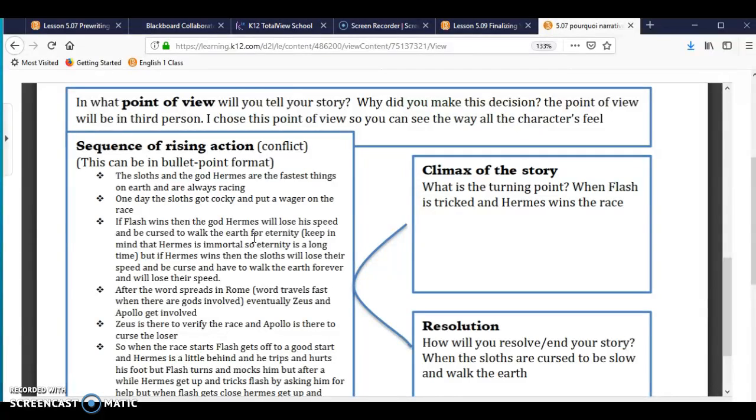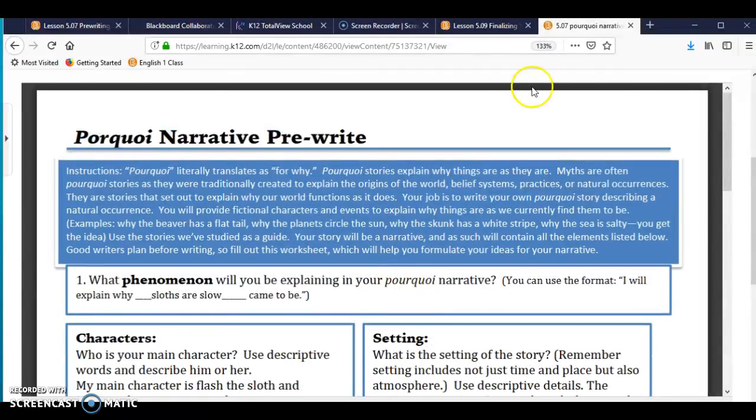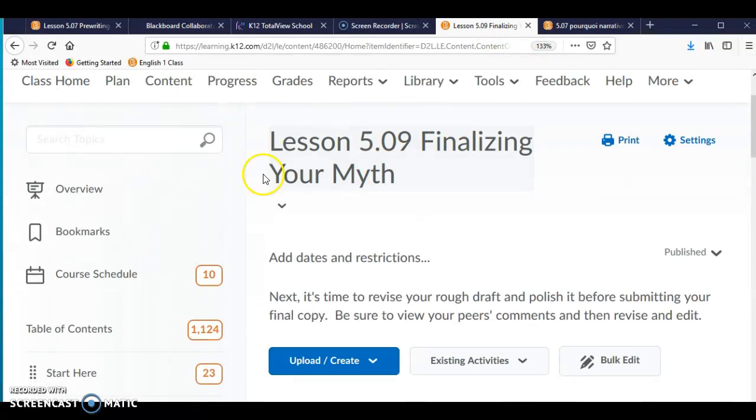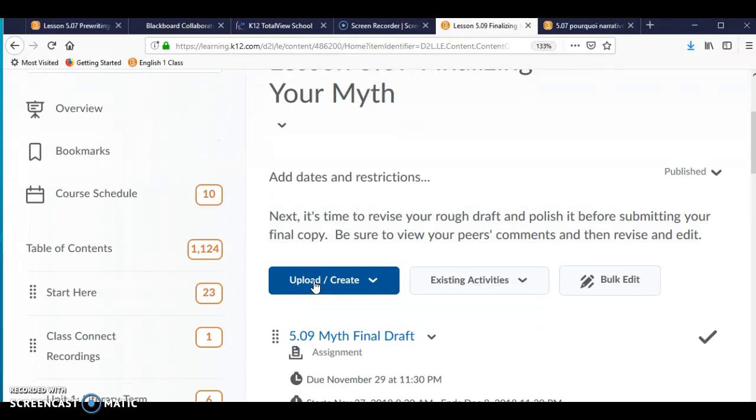The question that I know I'm going to get from everyone is how long does the narrative have to be? I can tell you it needs to be at least 1 full page. I'm not putting a length limit on it, but your narrative itself should be at least 1 full page, at least. So if you have any questions, please let me know. But again, you will be submitting your myth here into the final Dropbox for this assignment.